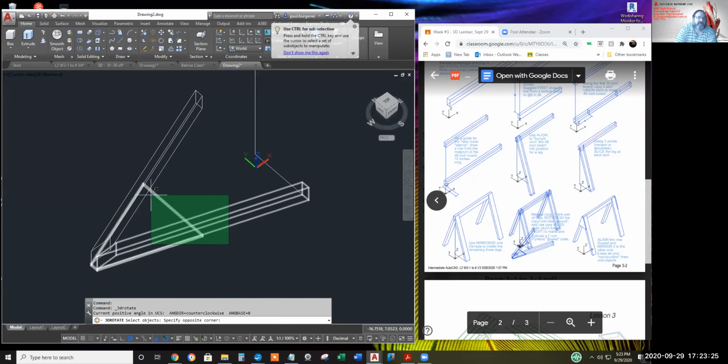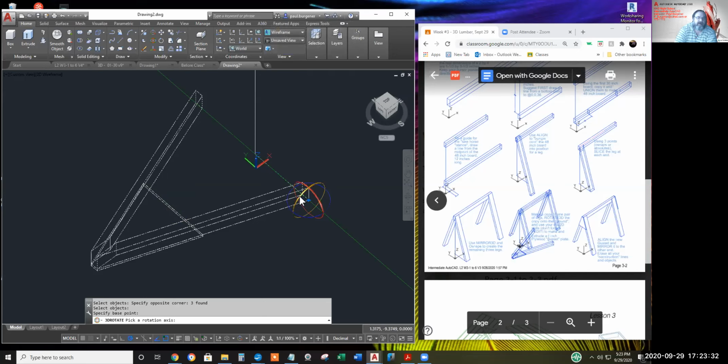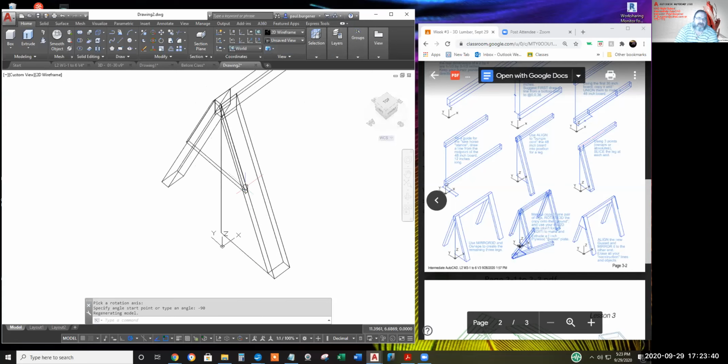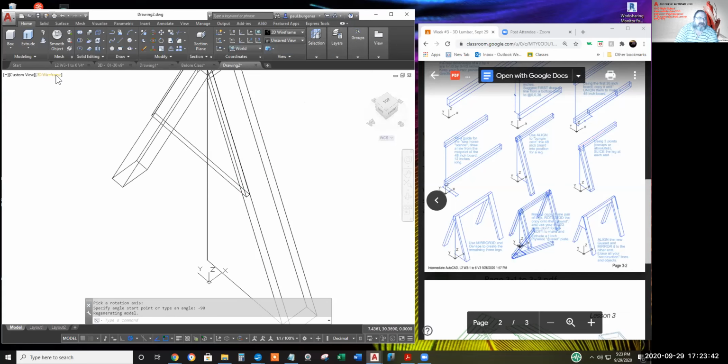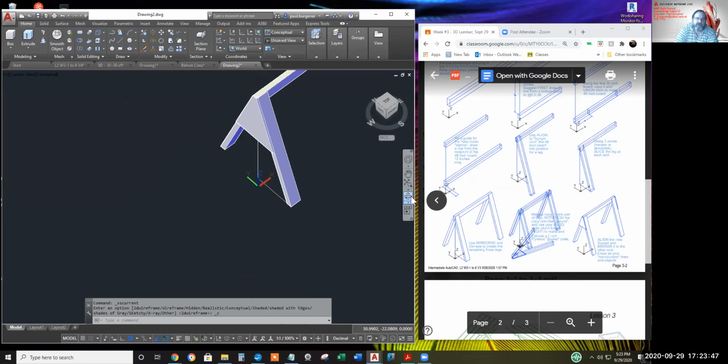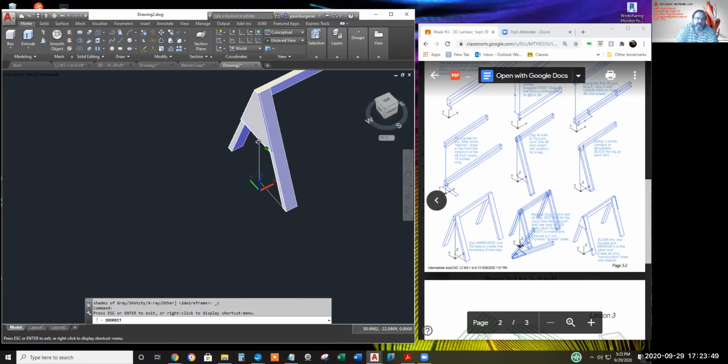3D rotate, select all three pieces, enter, select the hinge pin point, select the green ring to make it yellow or gold, and type -90, enter. I don't know why it didn't do that the first time. Spray paint it. Make sure what you see is what you get. You know, swing it around, double check what you see is what you want.